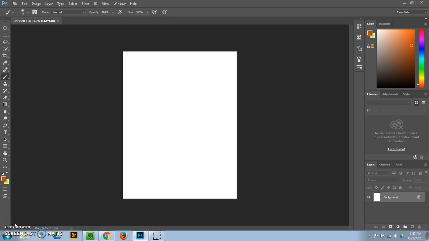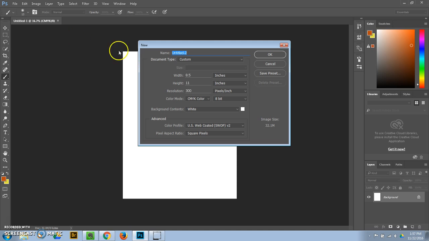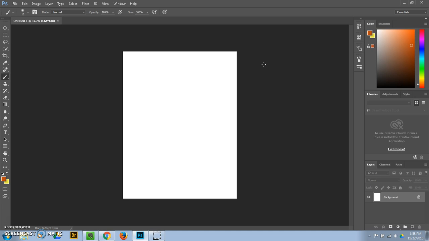Hello students, today we're going to make a background design from scratch using a single brush. The first thing that we want to do is create a new file. So we'll go to File and New. We want to change our increments to inches, 8.5 by 11, 300 resolution, and CMYK color. I've already done that in the interest of time here.